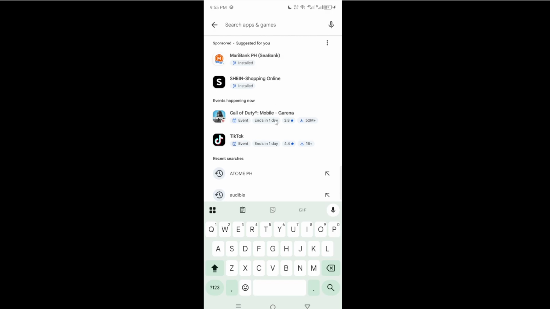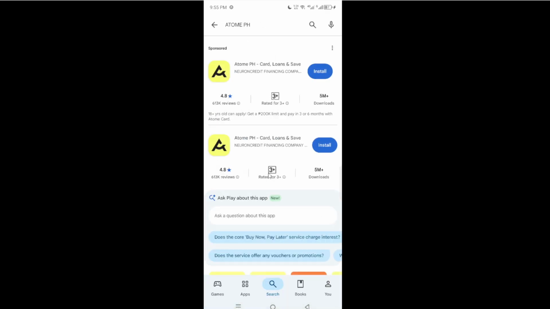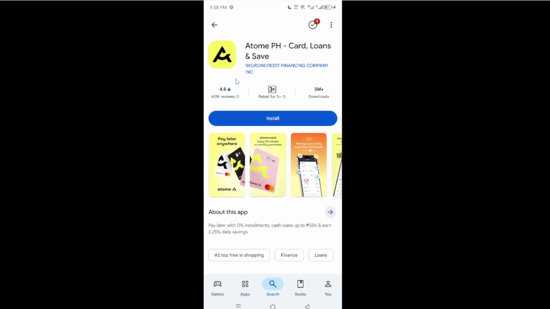Now this next part is important. When the search results appear, look for the official app title. It may show up as Atomi PH, Card, Loans, and Save, or Atomi PH, Buy Now, Pay Later. Titles can sometimes vary slightly depending on updates, so focus on matching one of those official names.